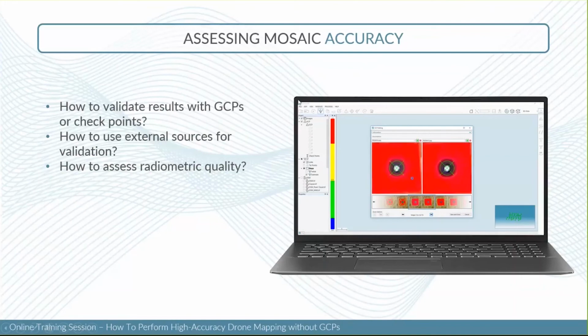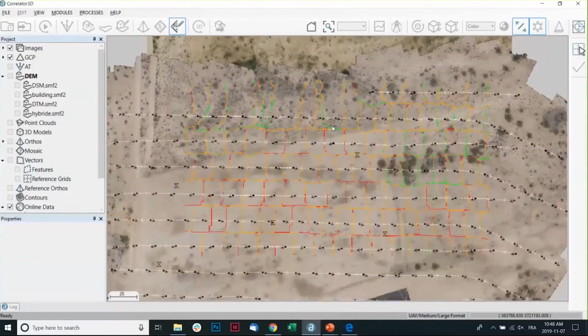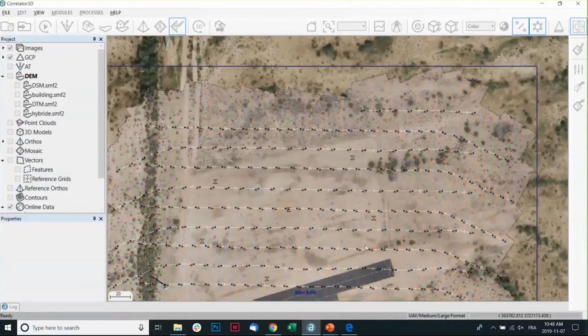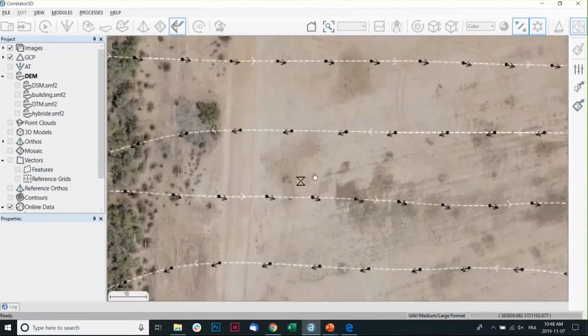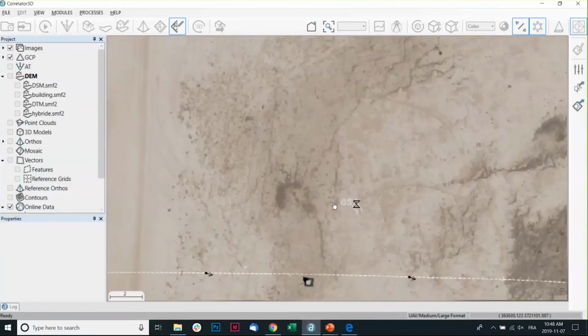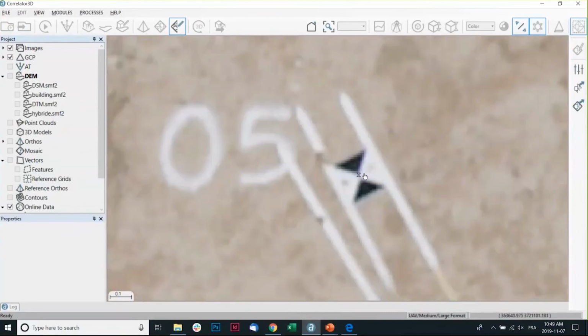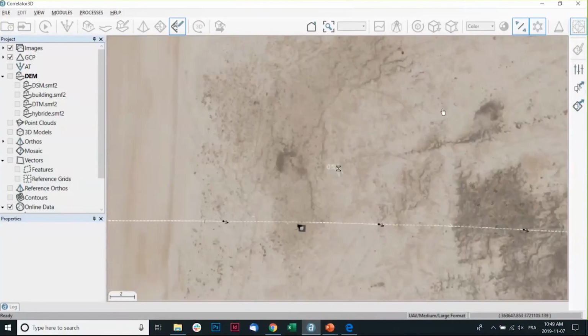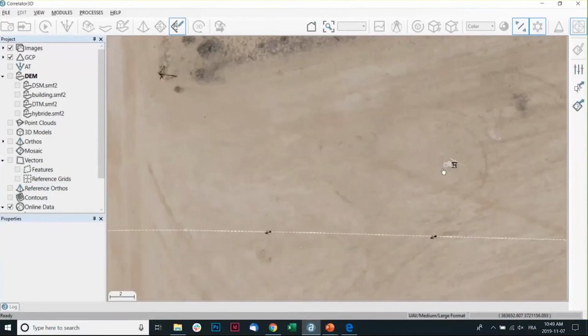So if I go in the software, you'll be able to pan on your mosaic. And as my checkpoints were previously marked, if I zoom in onto a checkpoint, I could quickly see that the checkpoint is really well in the center of my checkpoints. So I could do this for a few checkpoints. So, a visual accuracy assessment.